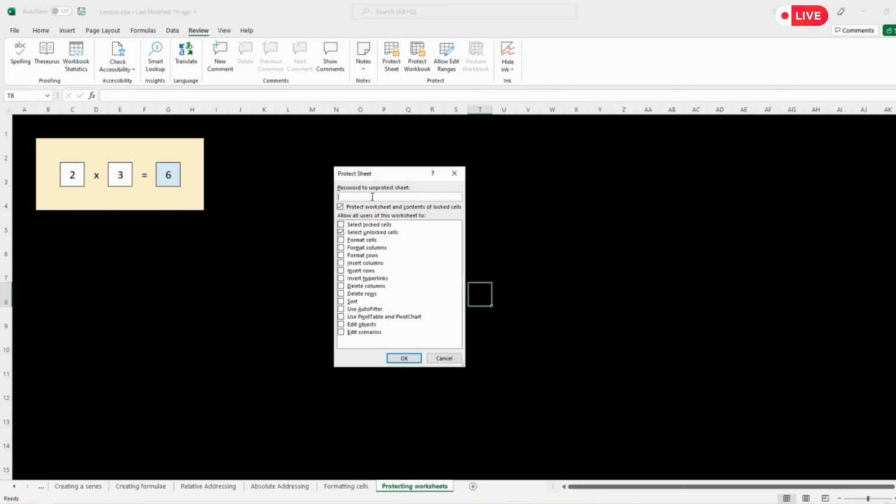I'm not going to, no, in fact we will do. Let's put the word password in. There you go. Remember, the most important thing to do, and I really mean this, is to remember the password. If you are one of those people that easily forgets them, make sure you write this down somewhere, because it's really difficult to remove it once it's in place. So now I've got that. This says protect worksheet and contents of locked cells.